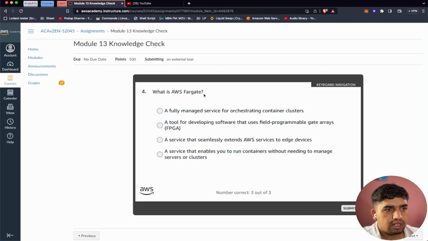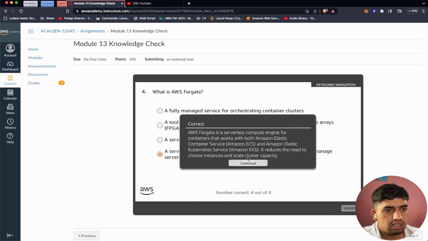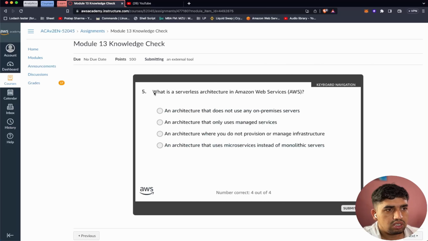What is AWS Fargate? A fully managed service for orchestrating container clusters, a tool for developing software that uses field programmable gate array FPGA, a service that seamlessly extends AWS services to edge devices, a service that enables you to run containers without needing to manage servers or clusters. So I think the answer should be a service that enables you to run containers without needing to manage servers or clusters. So let's submit and let's continue with question number 5.